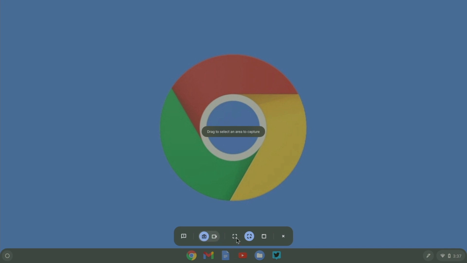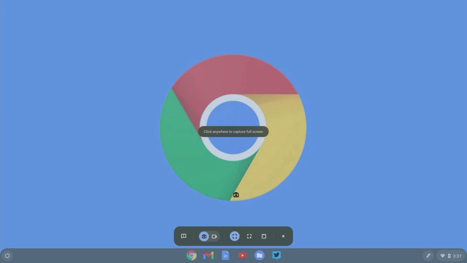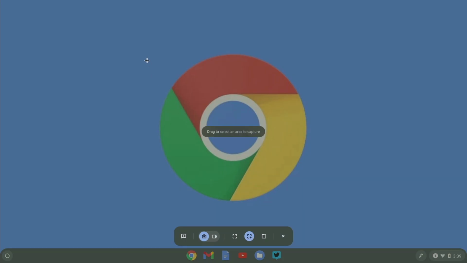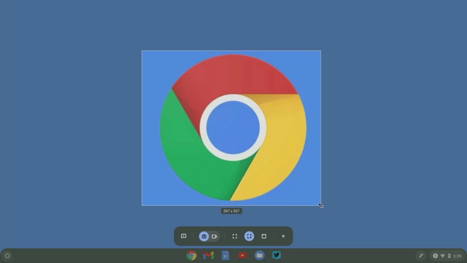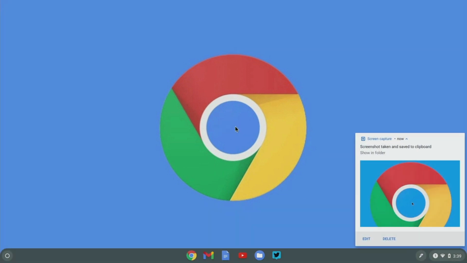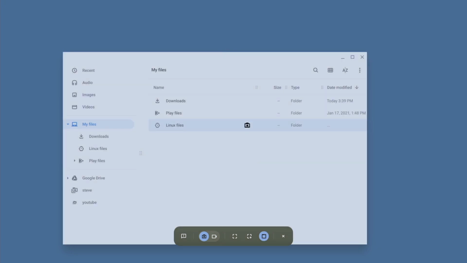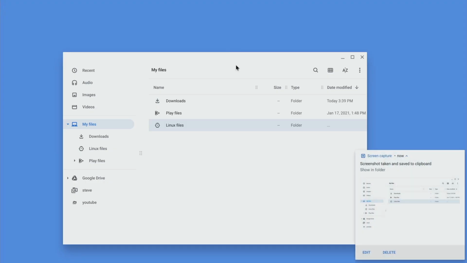Next are the options on what you want to record. The first one is recording the whole screen, so you can just click on the screen to record it or capture it. The next option is a selection where you can draw a box around whatever you want to record and then just press the enter key to capture that. The last capture option is to record a window, and in this one you just click that option and then click the window that you want to capture.